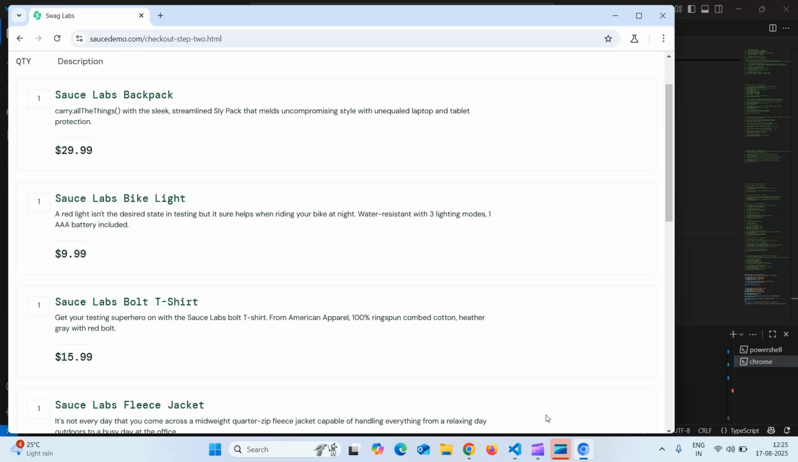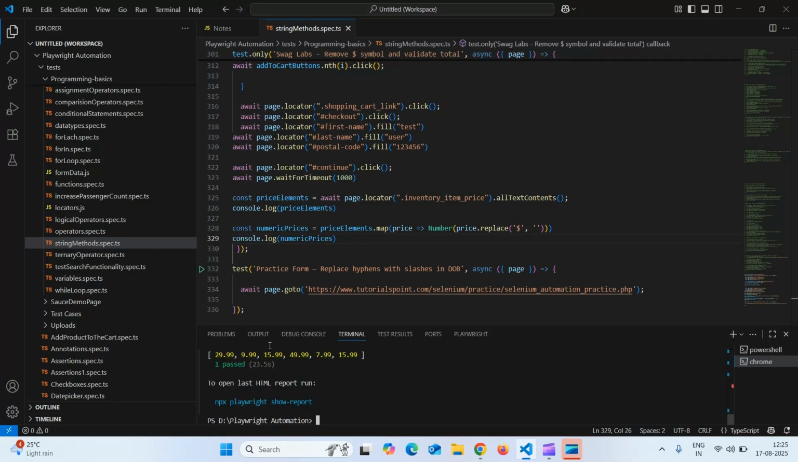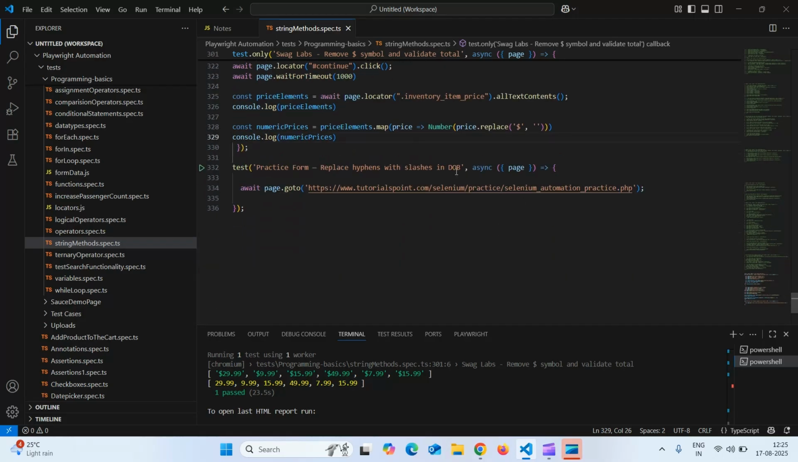Okay, so now we can see that it removed this dollar symbol, I'll scroll up a little, and also it removed this single quote. So now it is number, it is not string, it is number. So now we can add these numbers. For that, as I said, I will use the reduce method.